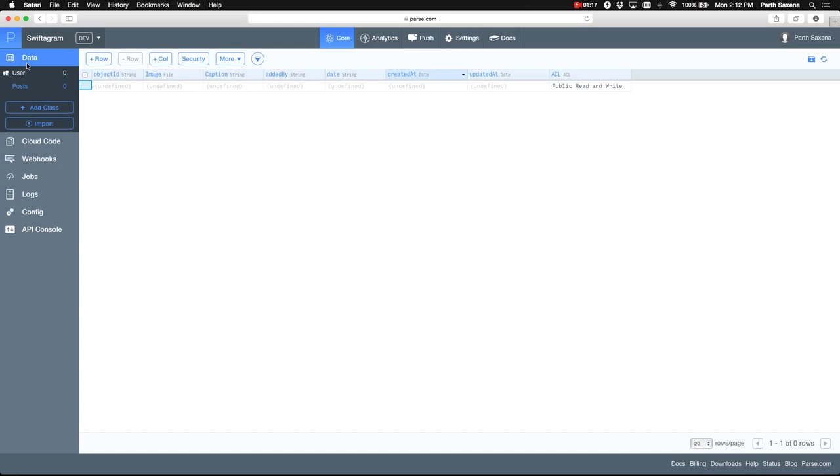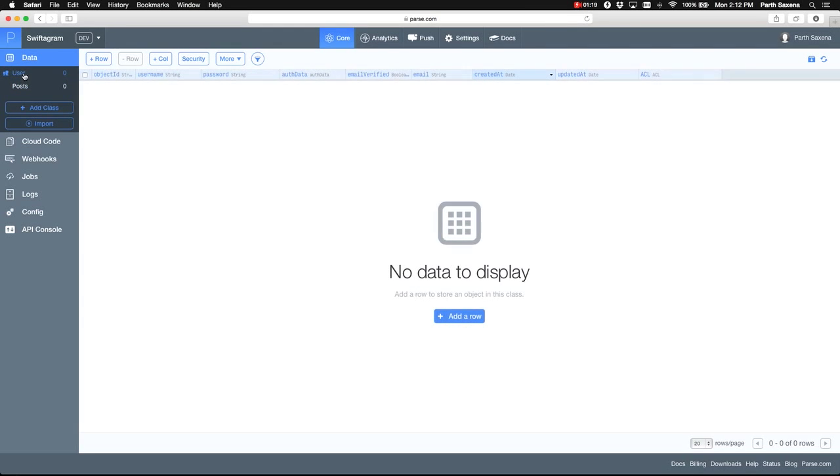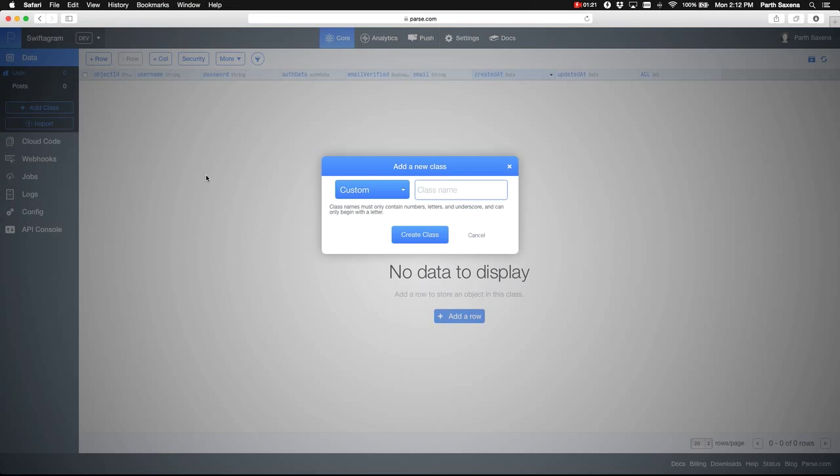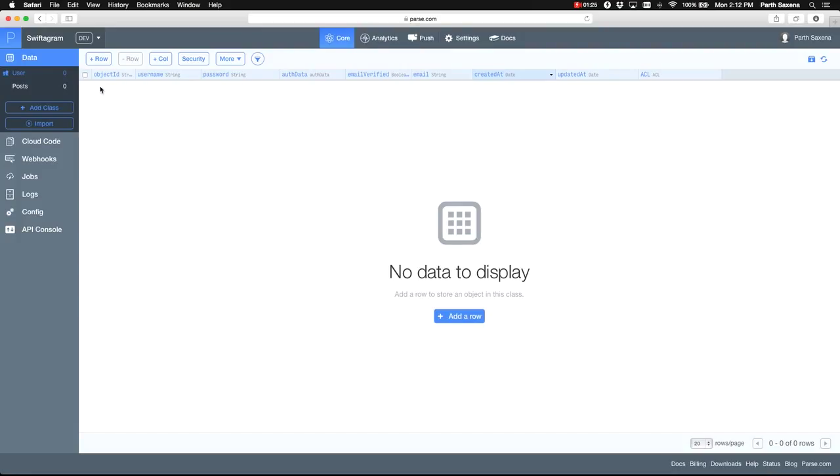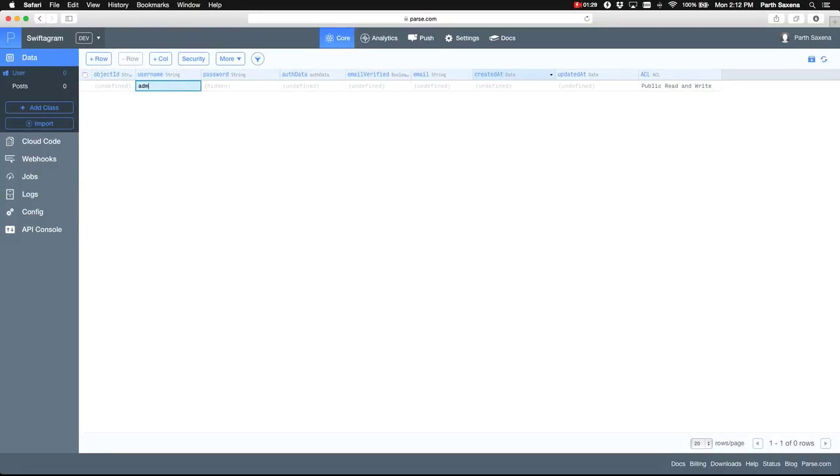And second of all, go to your users class. You may have to hit add class and hit user. And just hit add row, and name it admin. Make a password anything. I'm just gonna make mine password 123. And you don't need to bother with any of the other things.